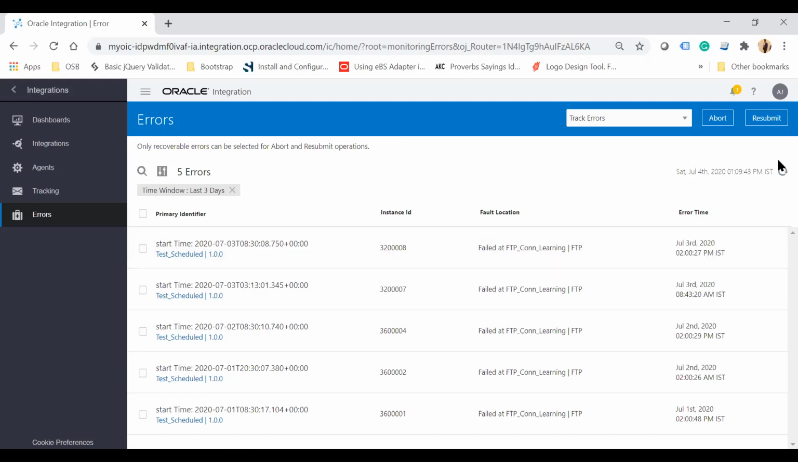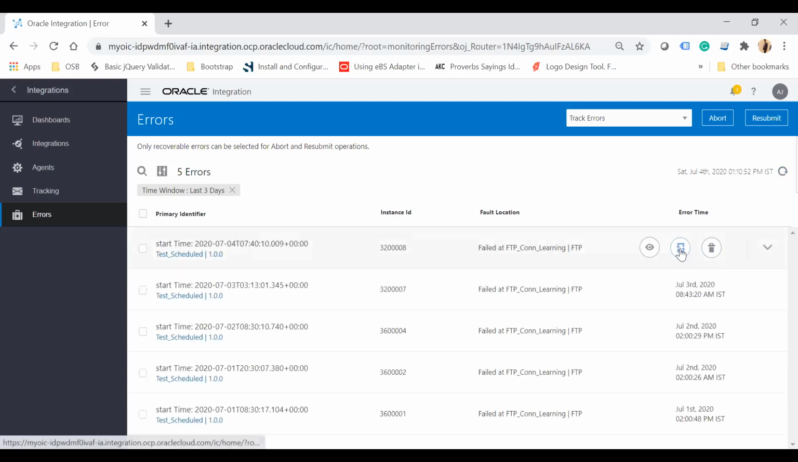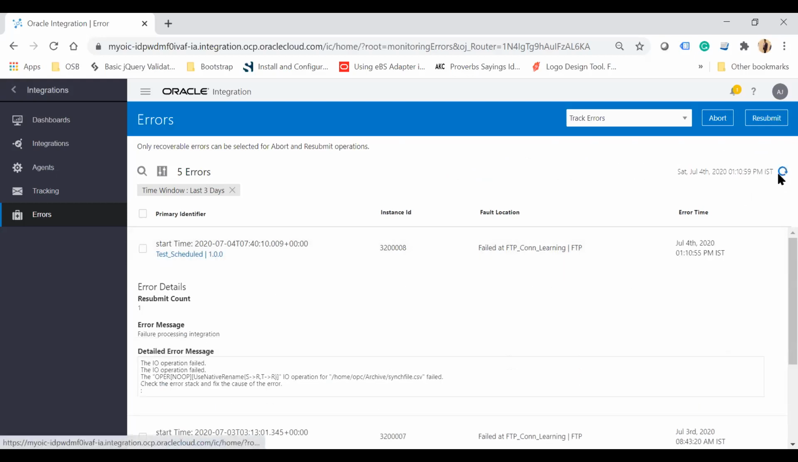008, but here you see the instance is still there. It is because it has failed again. If you click on this open detail, it will show you the resubmit count 1, which means the integration has been resubmitted 1 time. Just try to resubmit it again. Maybe we have to refresh it. Resubmit it again. Refresh this. Open details. Maybe it has not been refreshed. But yes, this has been resubmitted.